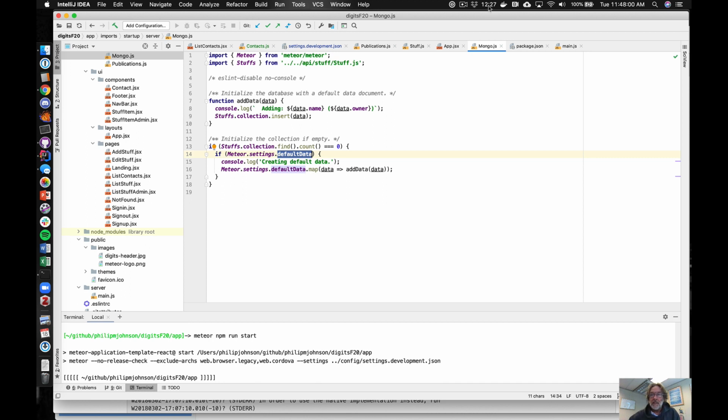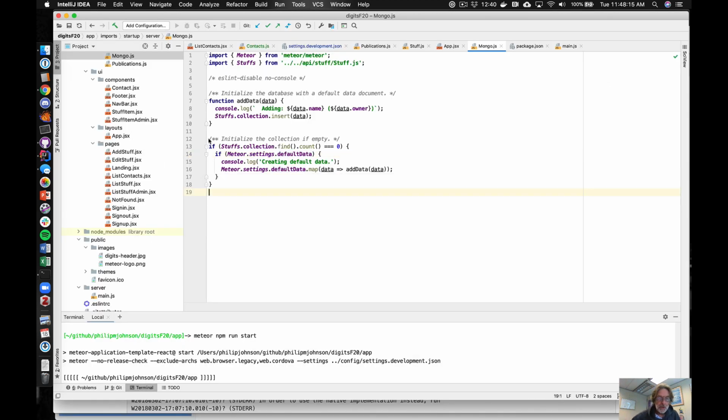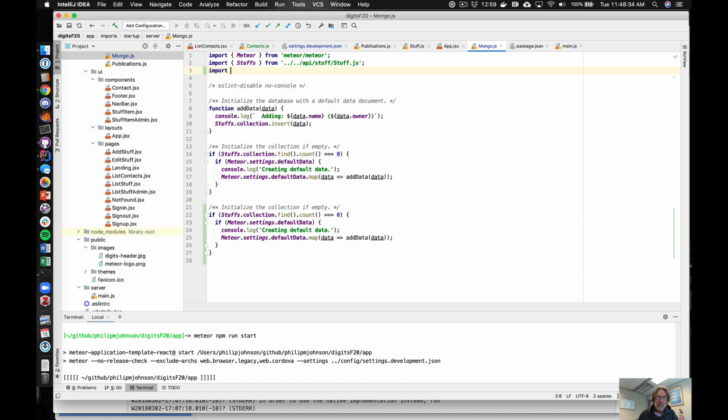Okay? All right. Let's continue. So we're going to edit mongo.js to load the sample contact data on startup if there are no documents in the contacts collection. Basically we're going to do something very similar. We're not going to get rid of the stuff at all. We're just going to add in new things, and at the very end of the application development, we'll strip out all the stuff that we no longer need. But for right now, we're going to keep it around because it provides nice boilerplate code that we can use as reference, and that's very deliberate on my part.